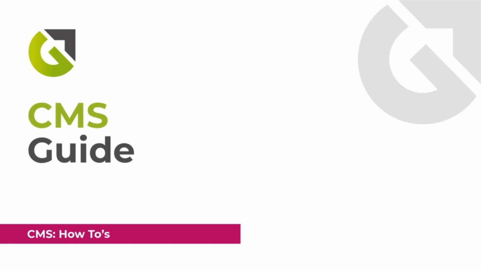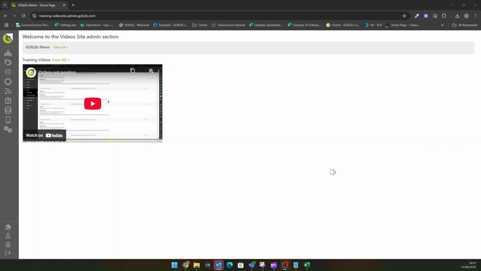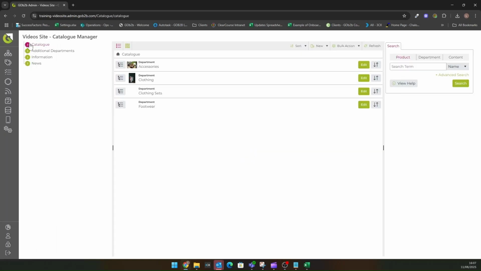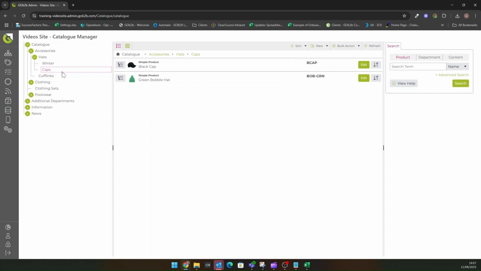The CMS is where you manage your catalog of products and the structure of your site. In order to access the Catalog Manager, navigate to the left-hand sidebar and select Catalog Manager. The catalog is organized into departments, with drop-downs that open up as shown. See our video on how to create a department for more information.